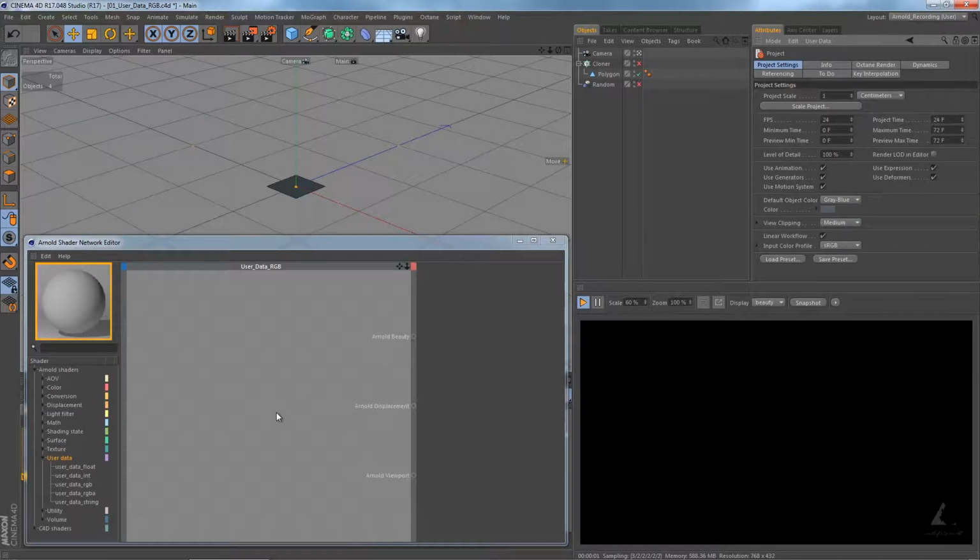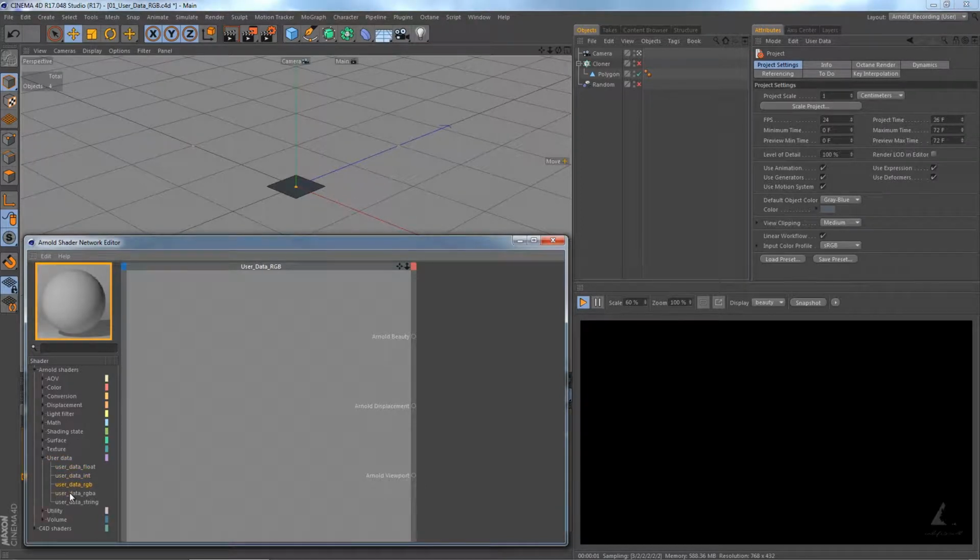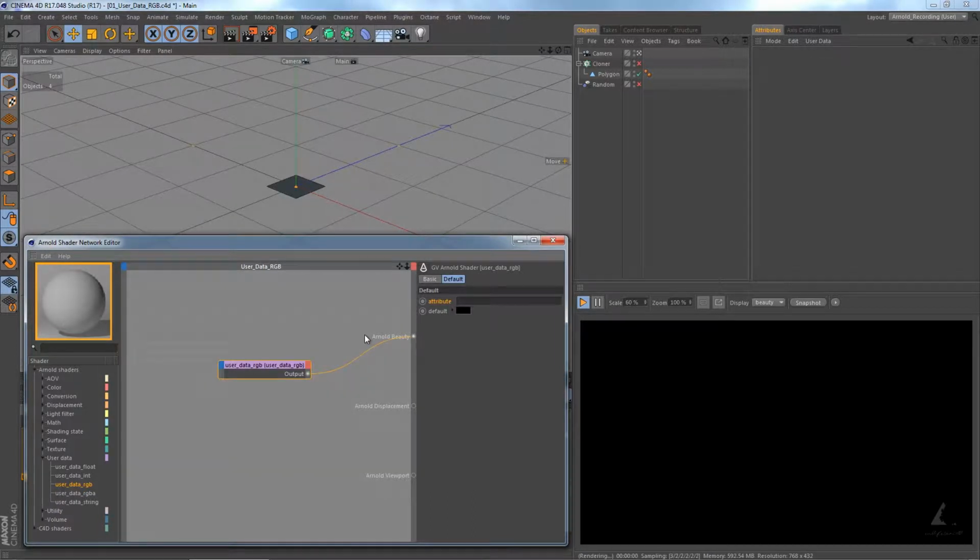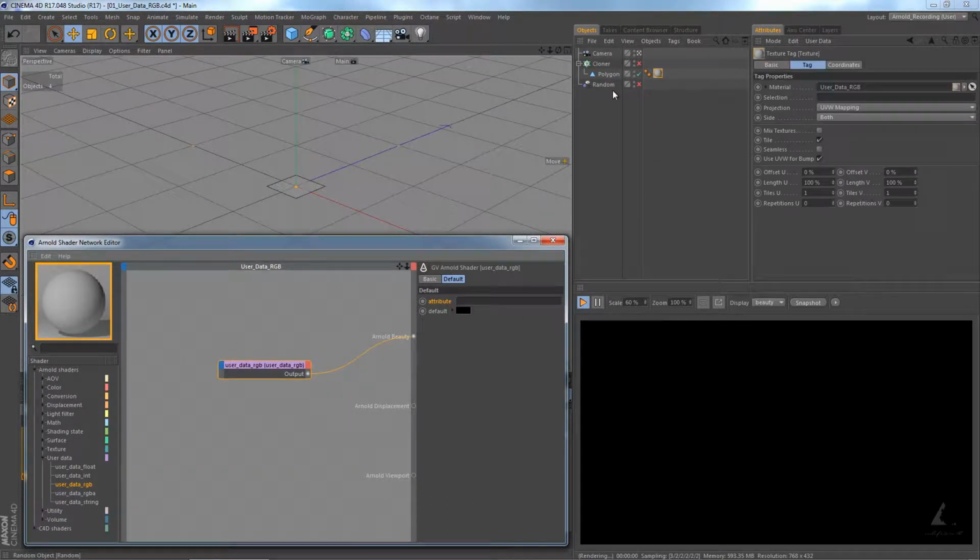In the next couple of lessons, we'll take a look at some of the most powerful shaders under the user data group. These nodes allow us to read and output custom user data. Let's drag in user data RGB, connect it to our node Beauty, and apply the material over the polygon.